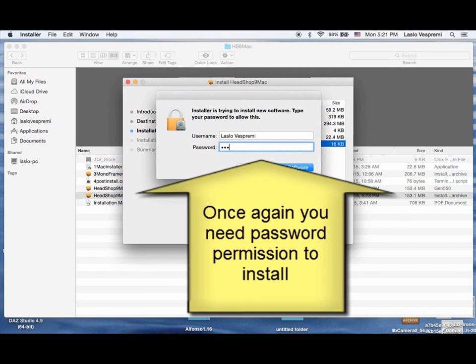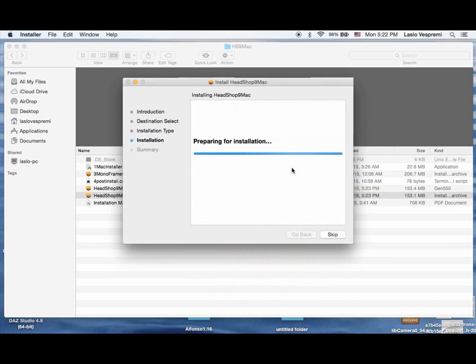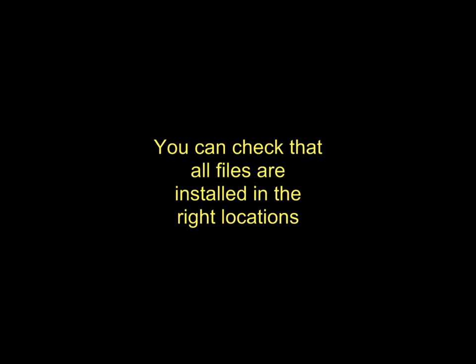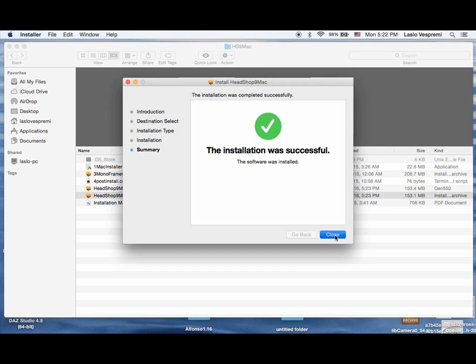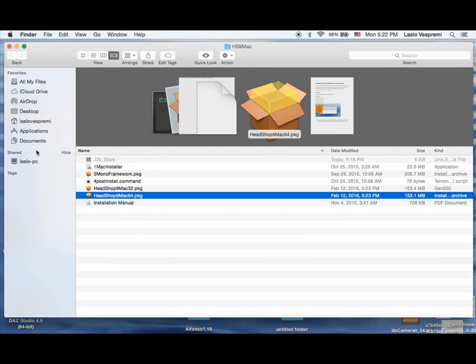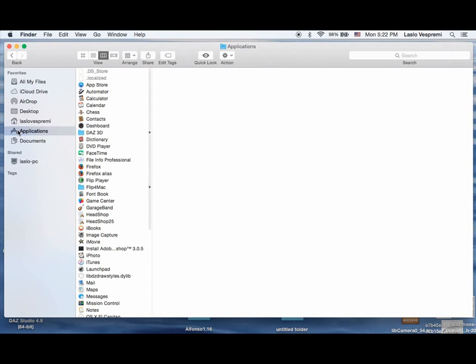Once again, you enter your password. So you are all installed and ready to go. You can also check if your files landed in the right location by control clicking application and then opening DAZ Studio, DAZ 3D.